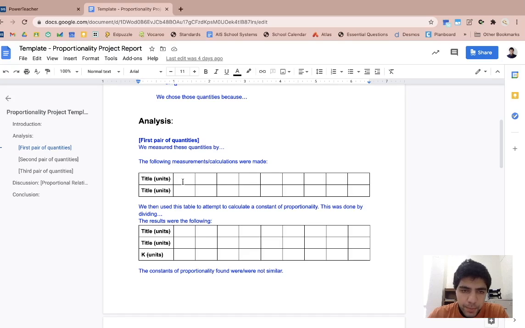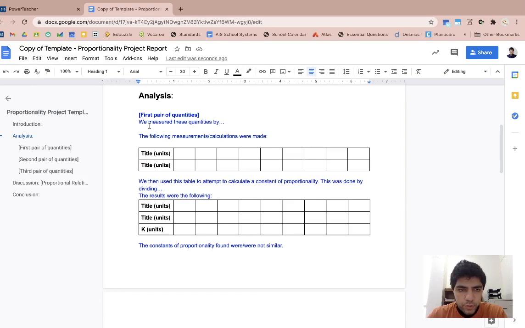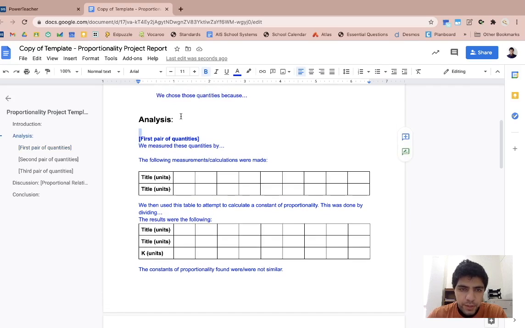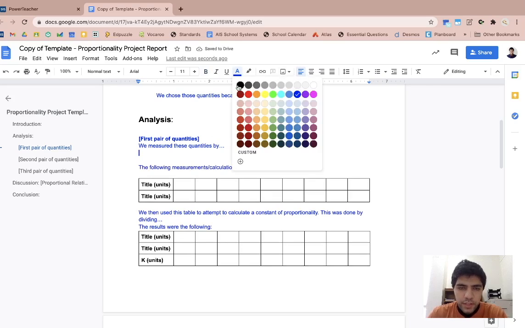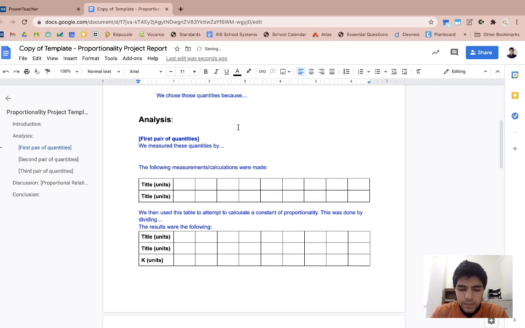Now, I want you to start by putting in your measurements in these tables. Let me make a copy first. So if I use the example in class of stacking books and measuring their height, I would do this. Instead of the title being first pair of quantities, I would type the following. And what I typed in blue is just a suggestion. It's like a sentence starter. I want you to type in black, and so I'm going to say number of books and height of book stack.